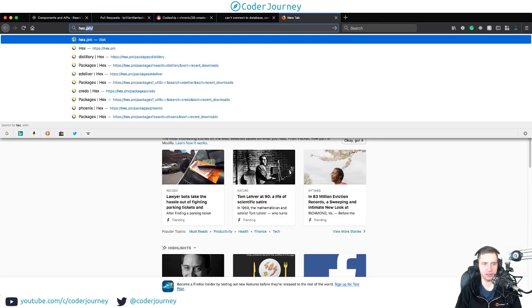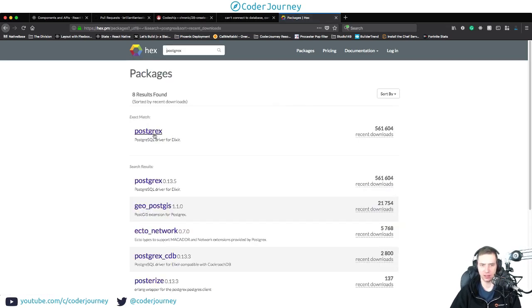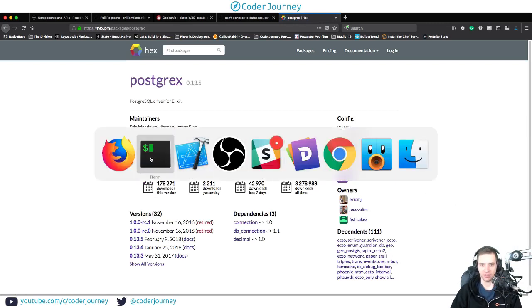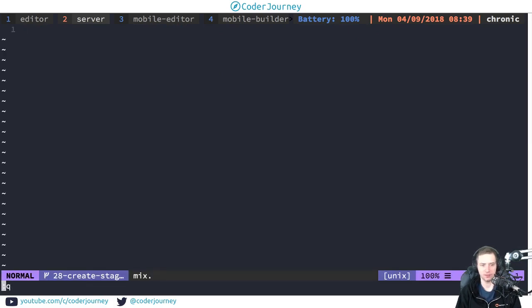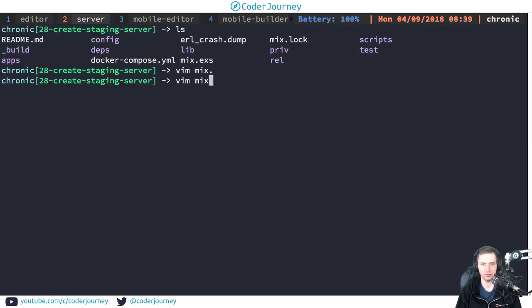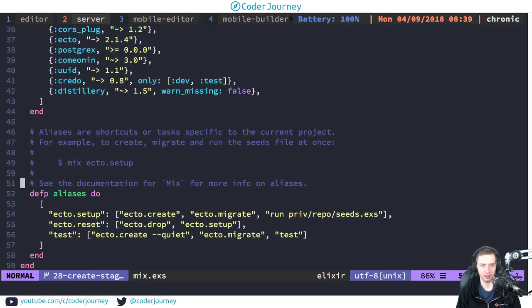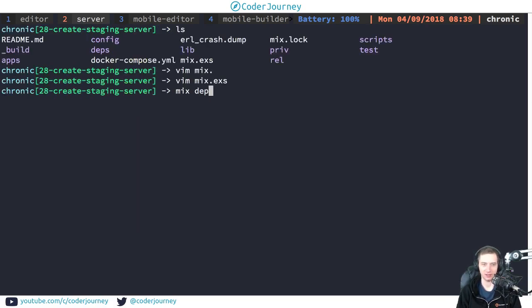No, let's go to Hex and see what we can find. Postgres 13.5 is what it's currently going to be set to. Whoops. And we're using probably something a little bit older than that. Oh, we don't even have it set. Okay, that makes it easier to upgrade, I guess. Mix, steps, update Postgres.